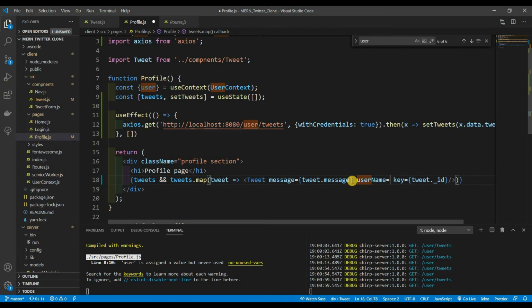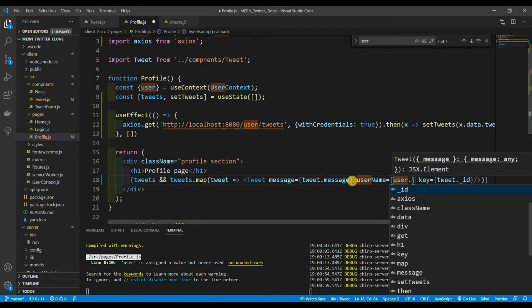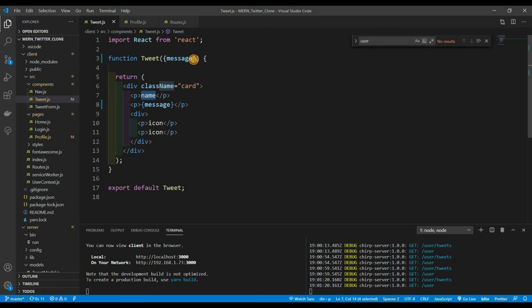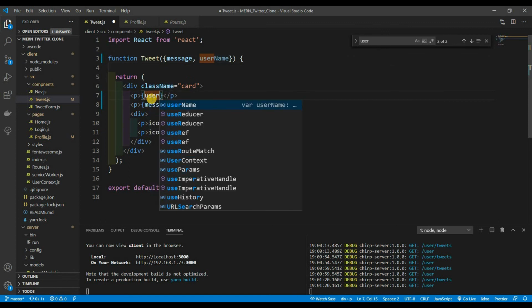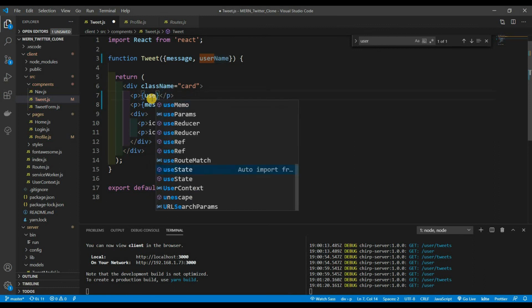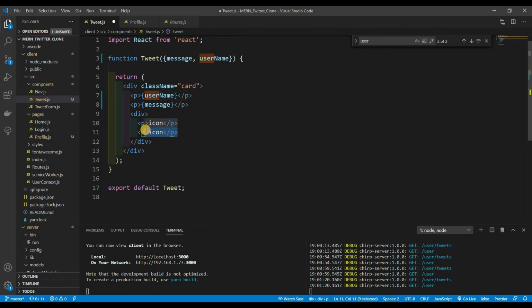Name is going to equal user dot name. Control save that, and in tweets we're going to get username, and we could actually use that in here. Username. There it is, username, and then this is just the icons.